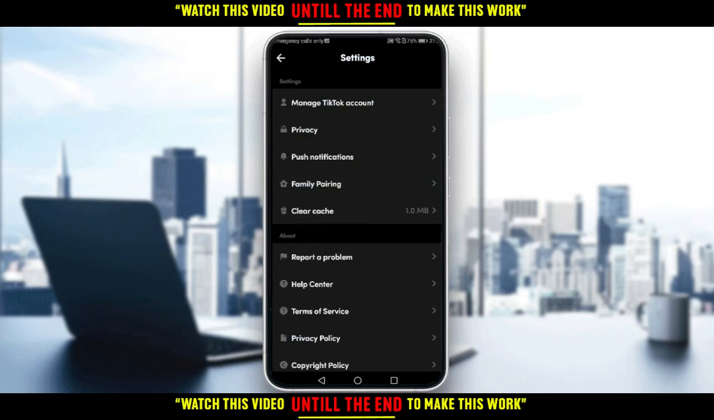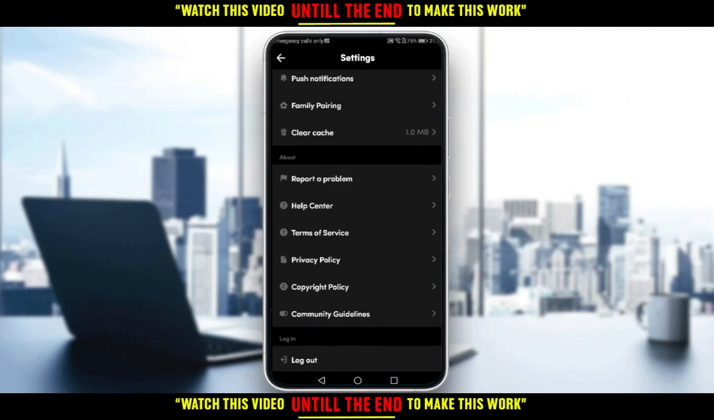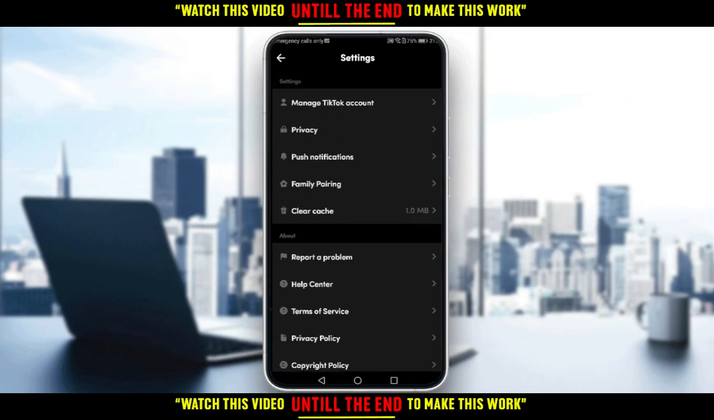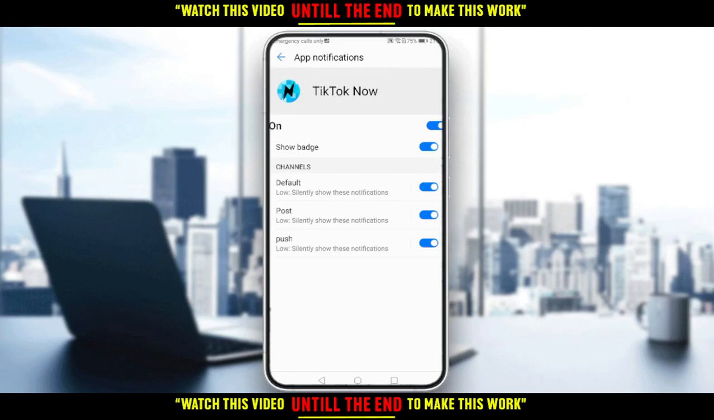We have the settings section, about section, and login section. So we would like to go and click on the settings section, at the option of push notifications. That will take you into the settings of your phone, and if you want to disable a specific notification, you can just disable it from here.